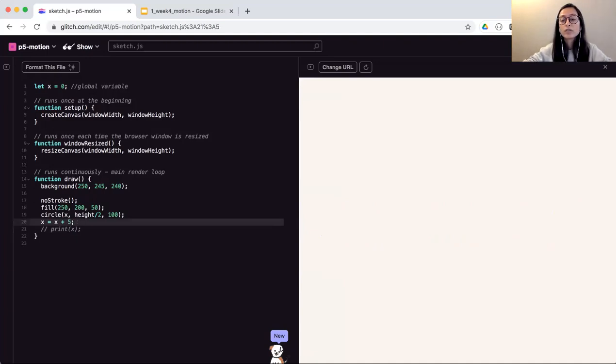But now that we have established that even if we can't see it, our circle is still continuously being moved on the X-axis, what if we want this circle to move all the way to the right edge of our canvas, right?